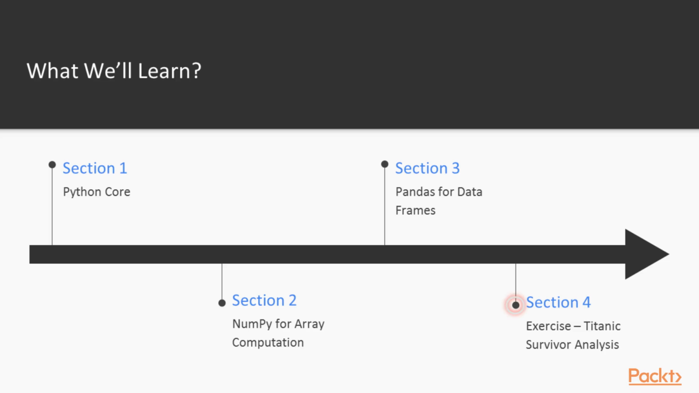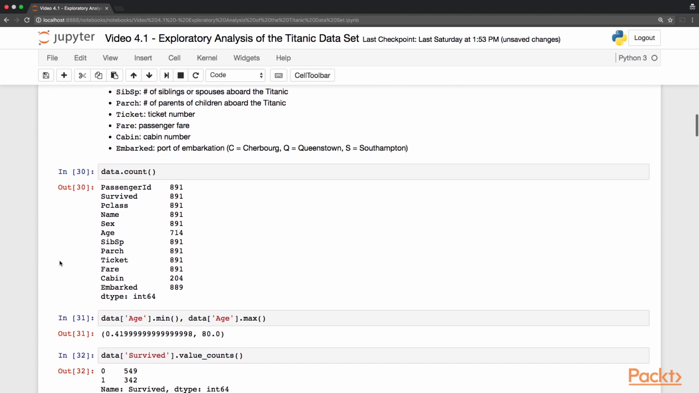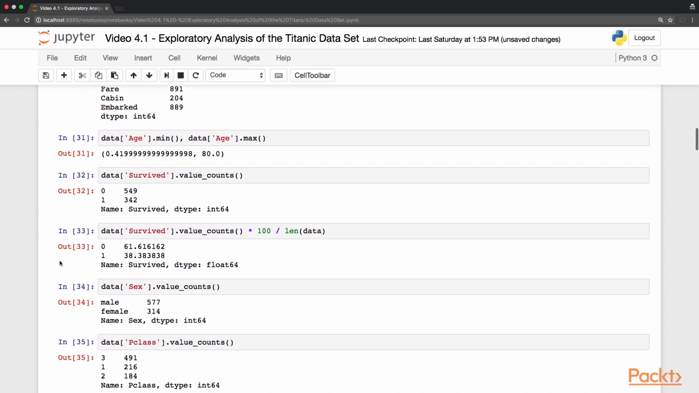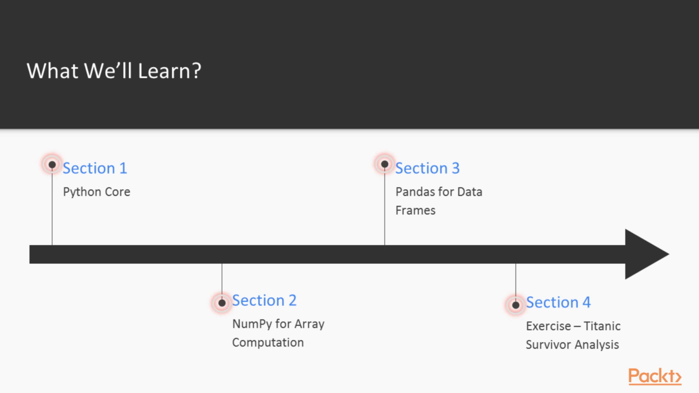Section 4 will put everything together with an exercise using a real dataset about the Titanic disaster. So we'll use this exercise to recap what we learned about pandas and also to introduce some concepts of machine learning and predictive analytics that will be implemented in Python using the library scikit-learn. So this is the overall roadmap for our video course.